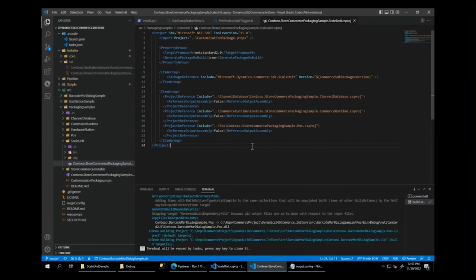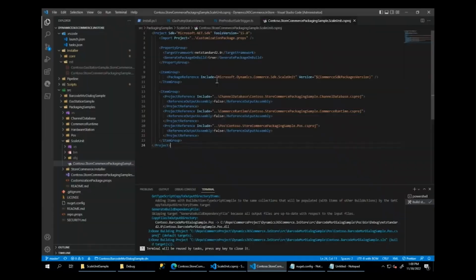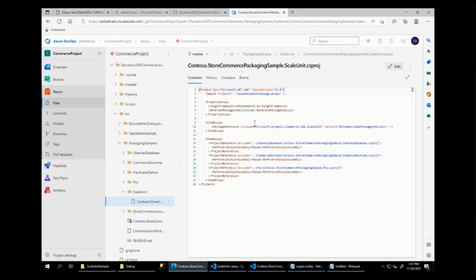So the build is complete. Let's see whether the NuGet package has been dropped. So yeah, we can see that the NuGet package has been generated for the commerce packaging sample. Now we need to add the NuGet package into the scale unit. Now I will check in this change I have made in the scale unit .csproj file into the source control. So I have checked in the changes and it can be seen in the source control.